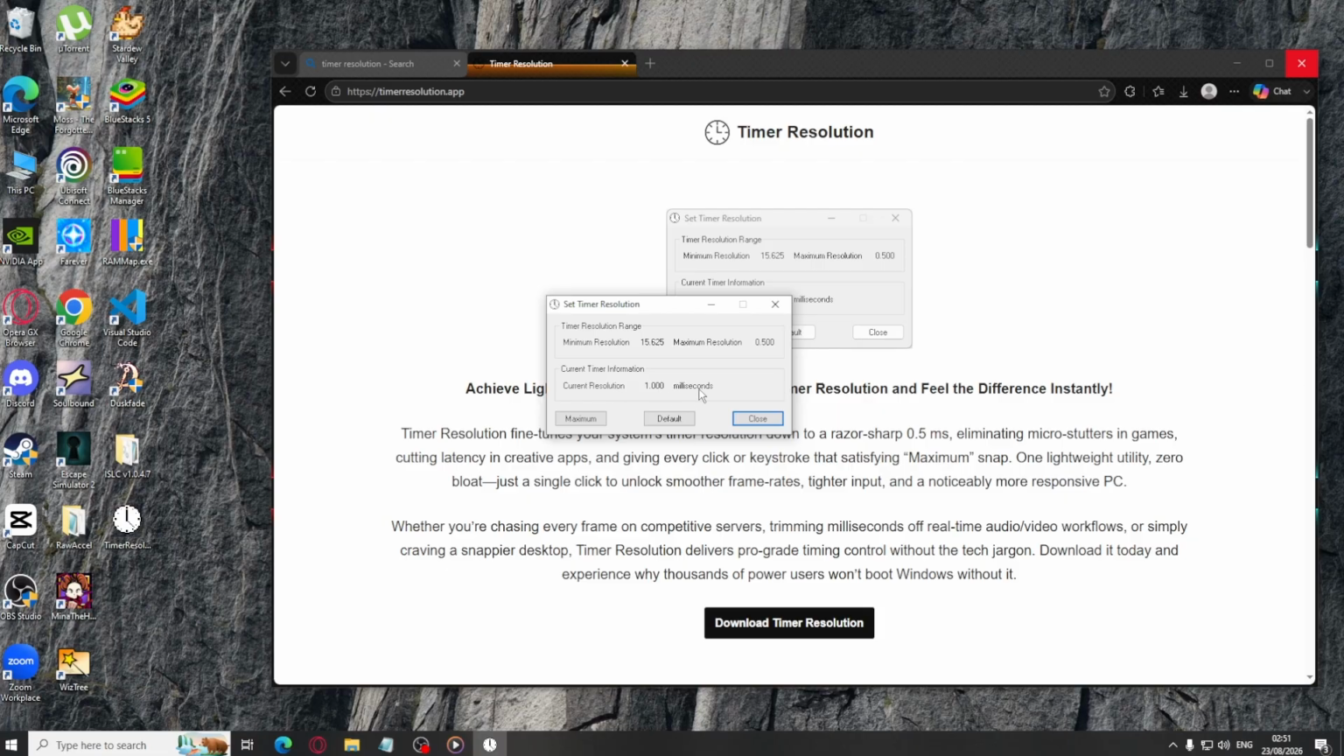Inside, click the Maximum button several times until your current resolution drops to 0.5, then close the window.